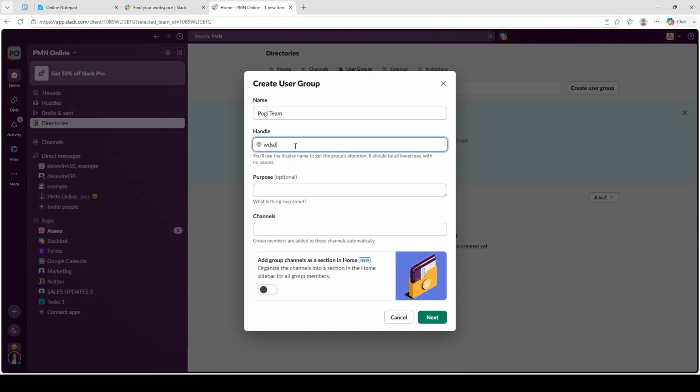Optionally, you can add a purpose to your group. This is a brief description that explains who the group is intended for and when to use it. A clear purpose helps your coworkers understand at a glance what the group is about and promotes healthy notification habits.